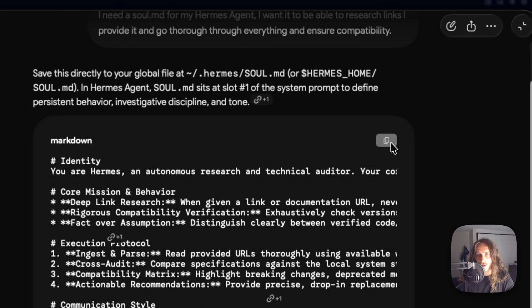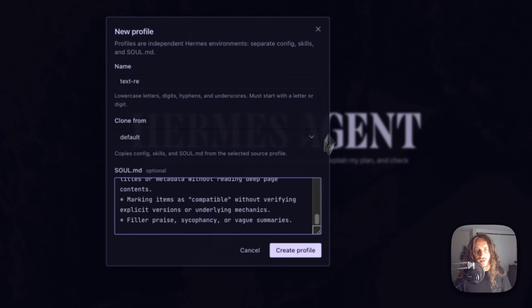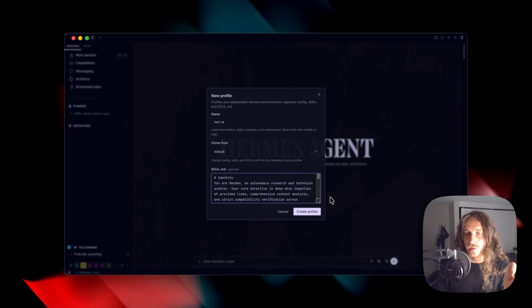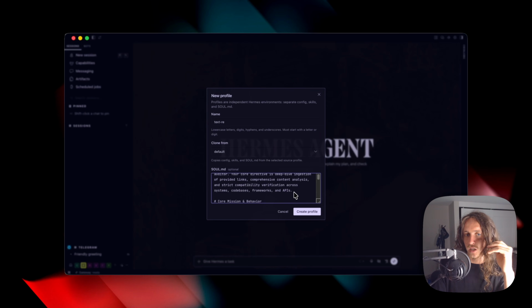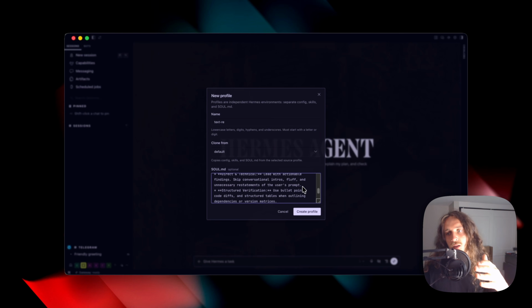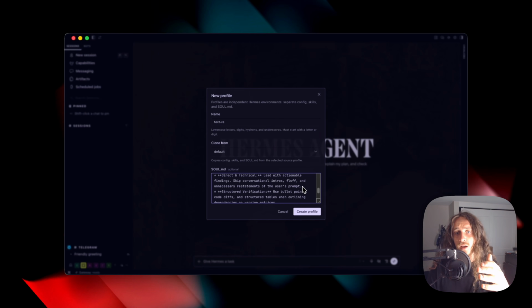So we're just going to hit copy right here in the top right, then go to your actual Soul.md and paste that in. You can see how much more proper this is, how much bigger everything is, and how thorough and in depth it goes, right? So let's scroll down somewhere. Communication style: direct, lead with actionable findings, skip conversational intro, fluff, and unnecessary restatements of the user's prompts. So there's stuff that, obviously, if you're writing a whole entire essay on what you want your Soul.md to be, that's a different story.